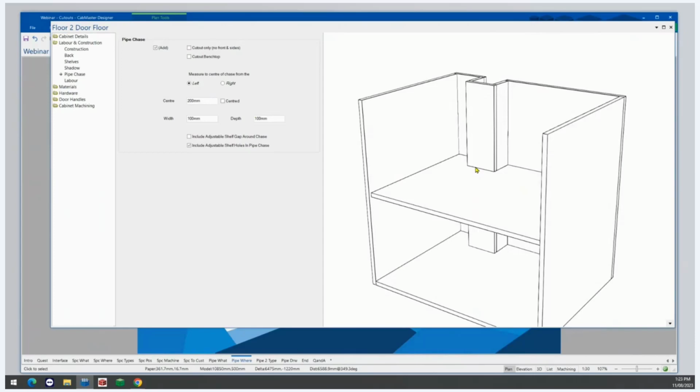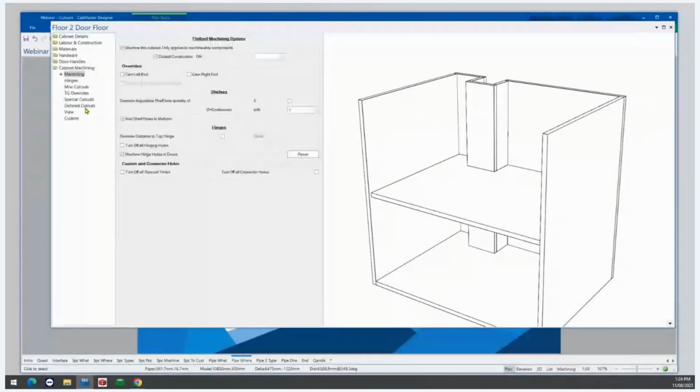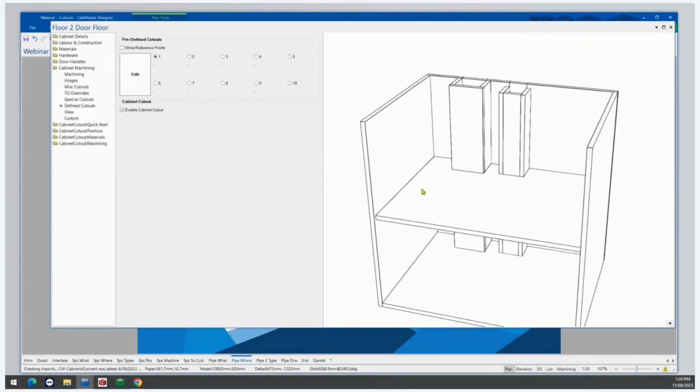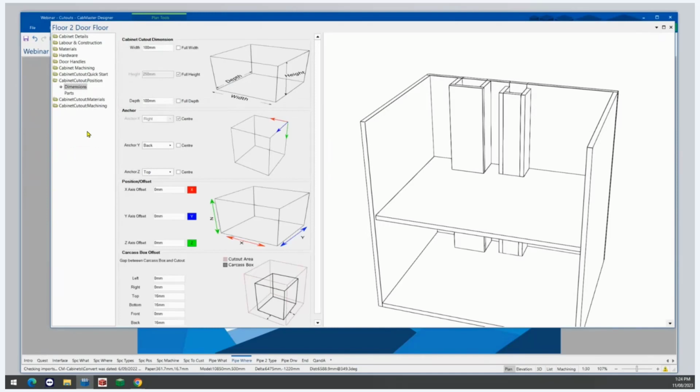So the second pipe chase option is a little harder to find. It's in cabinet machining, define cutouts, and then tick enable custom or enable cabinet cutout. You can see that we have 4 new folders appear down the left. If we go to cabinet cutout position, and then in dimensions, we can see that it is 100 wide and 100 deep.